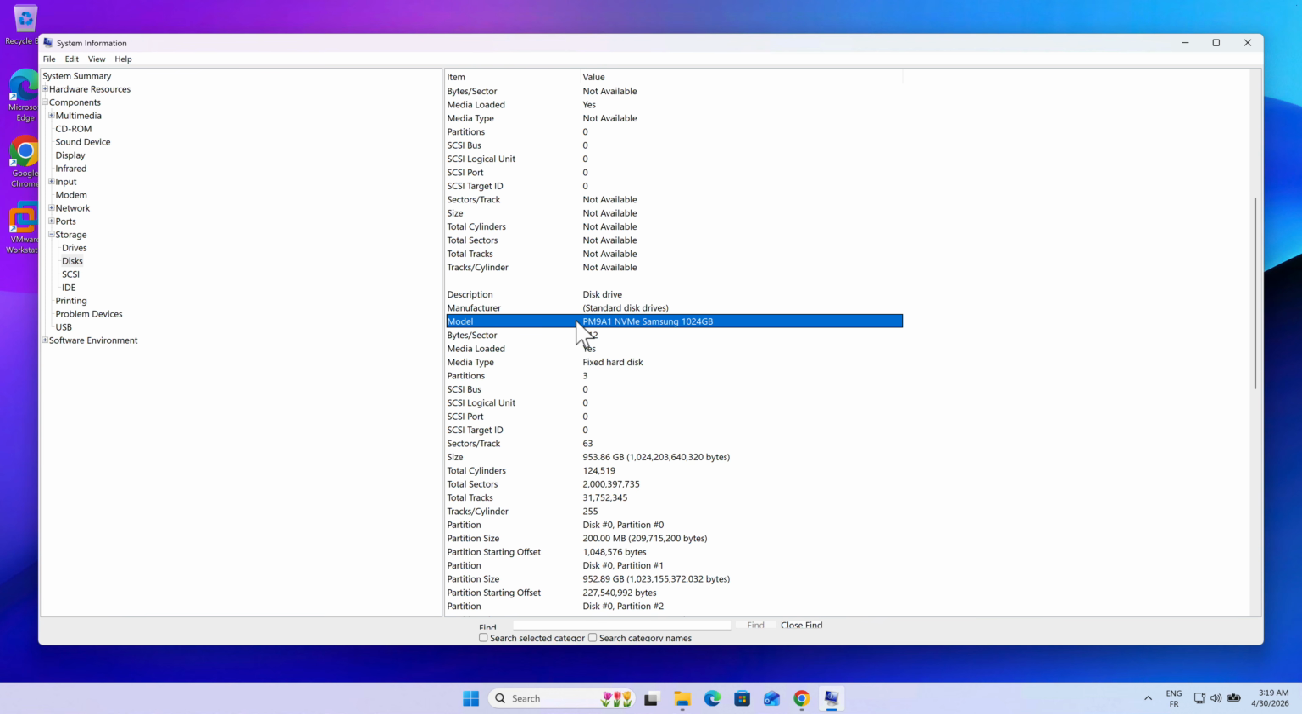Method 2 gives you the most comprehensive health data available for your specific drive, because every major manufacturer provides their own free diagnostic software that goes far deeper than any generic tool. Once you know your drive manufacturer from the MSInfo32 step, go to that manufacturer's official website, download their free tool, and install it. Here's where to find the right tool for each manufacturer.